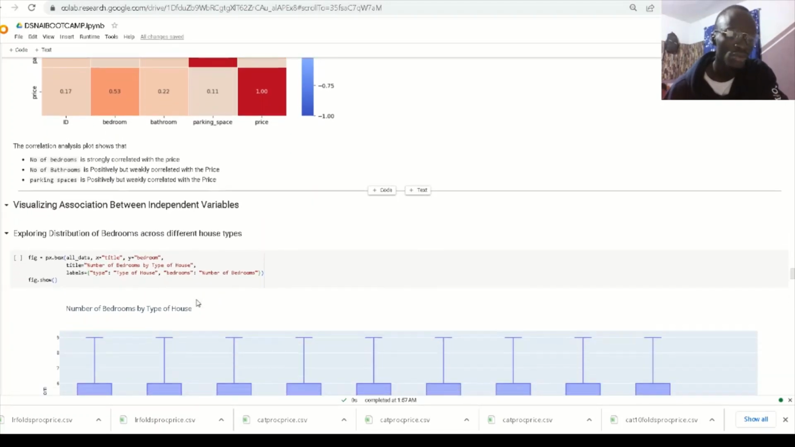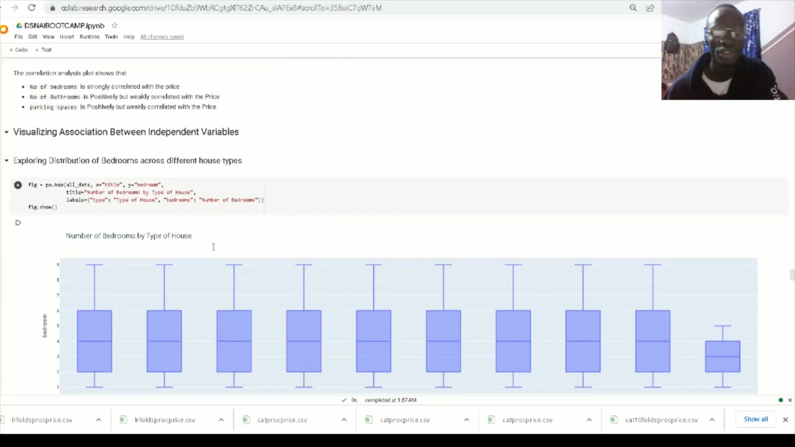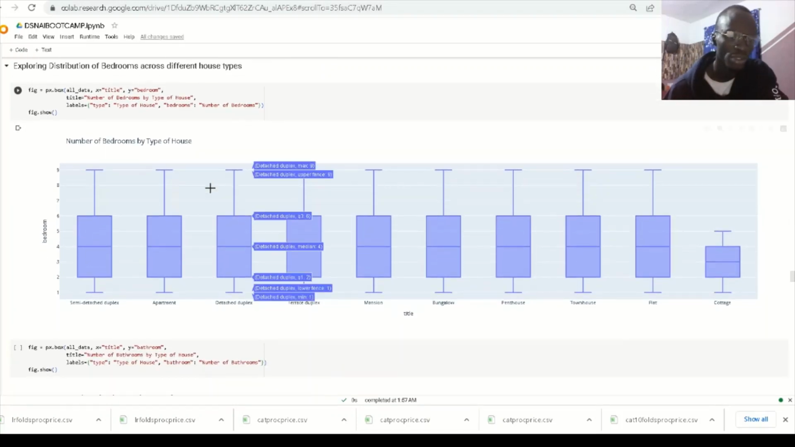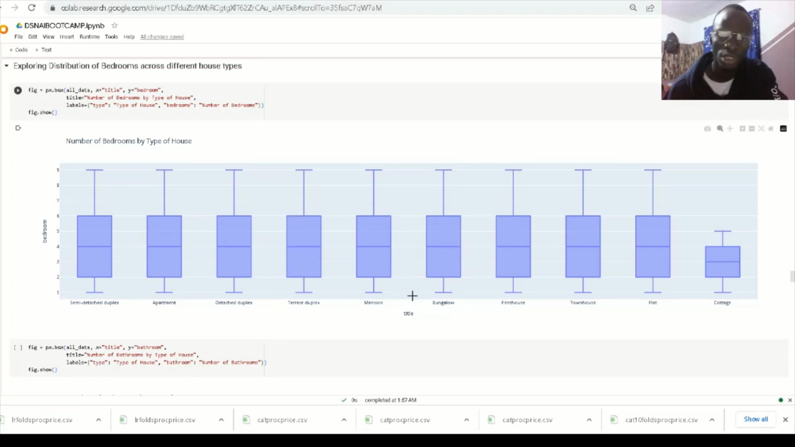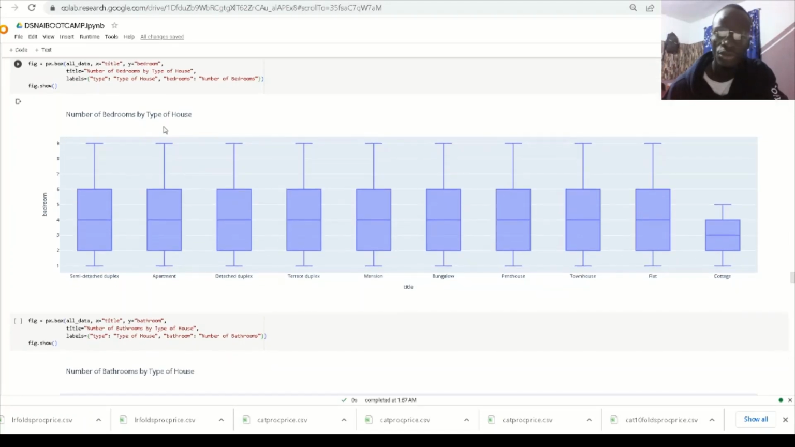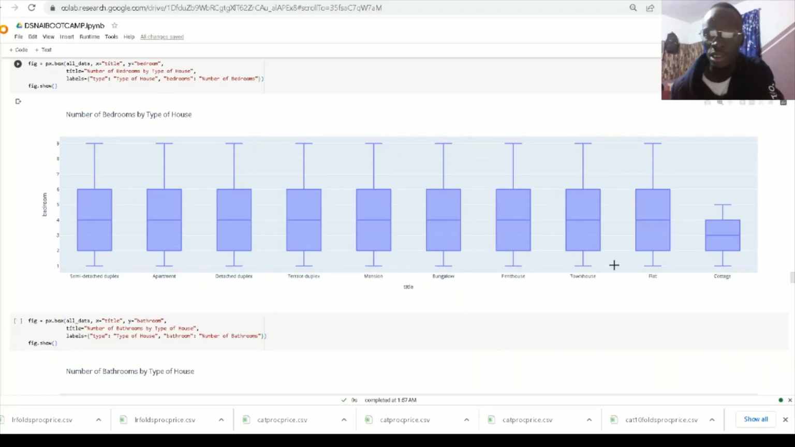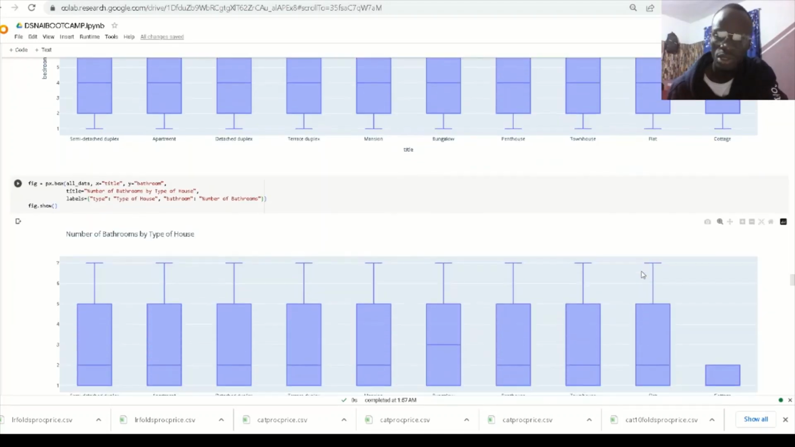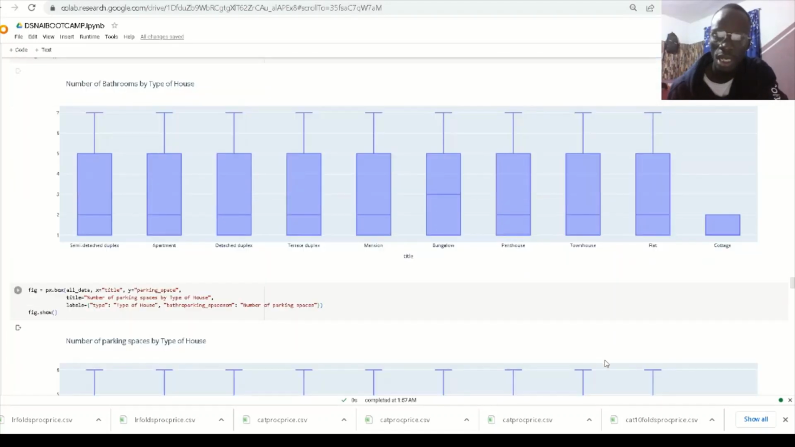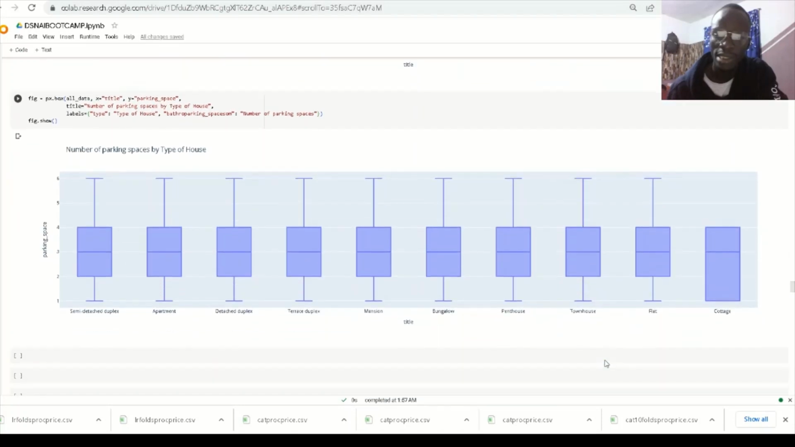I also tried to visualize the independent variables, how each variable affects another variable. So we try to understand which type of building has the highest number of rooms, and we see that the distribution is equal across the different types of house, except for the cottage. Same thing with the number of bathrooms and the parking space.